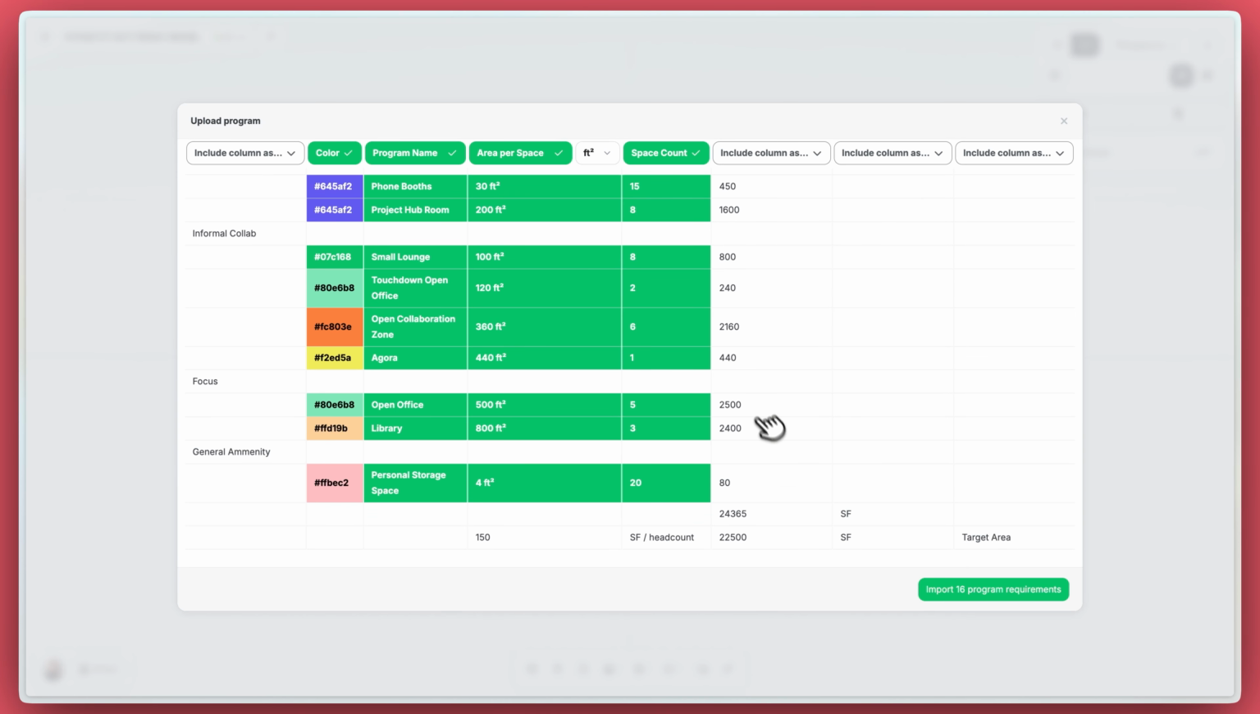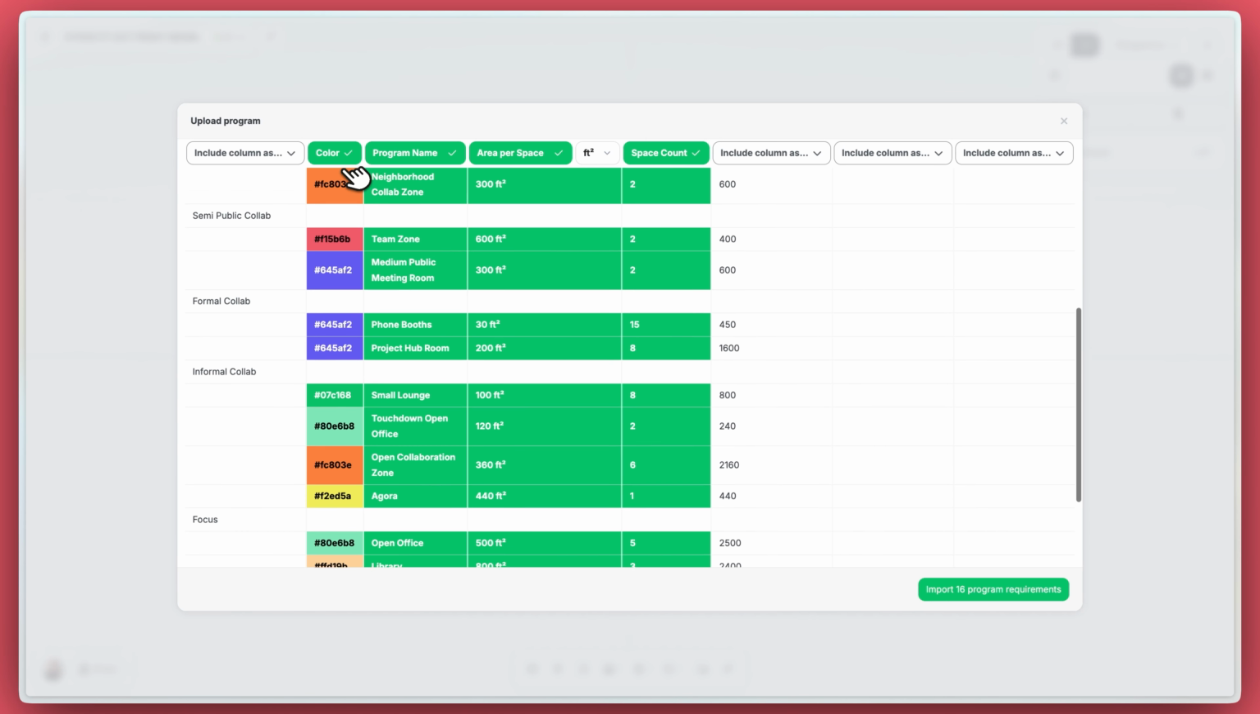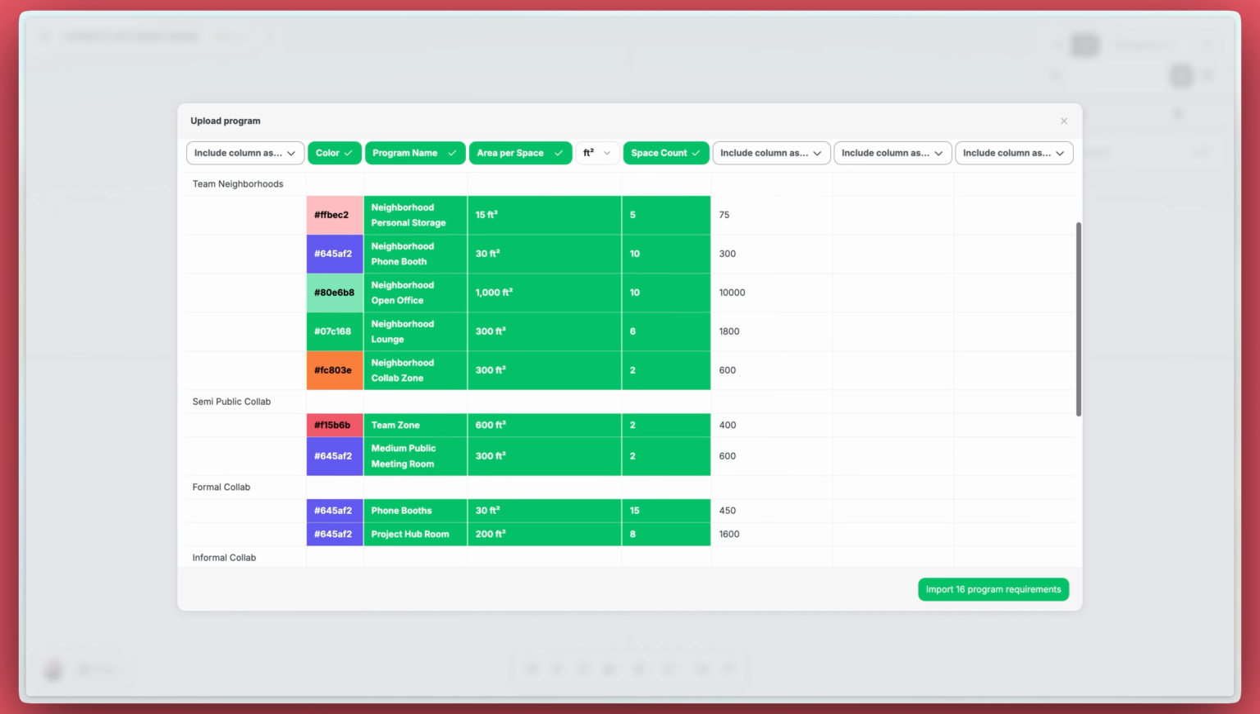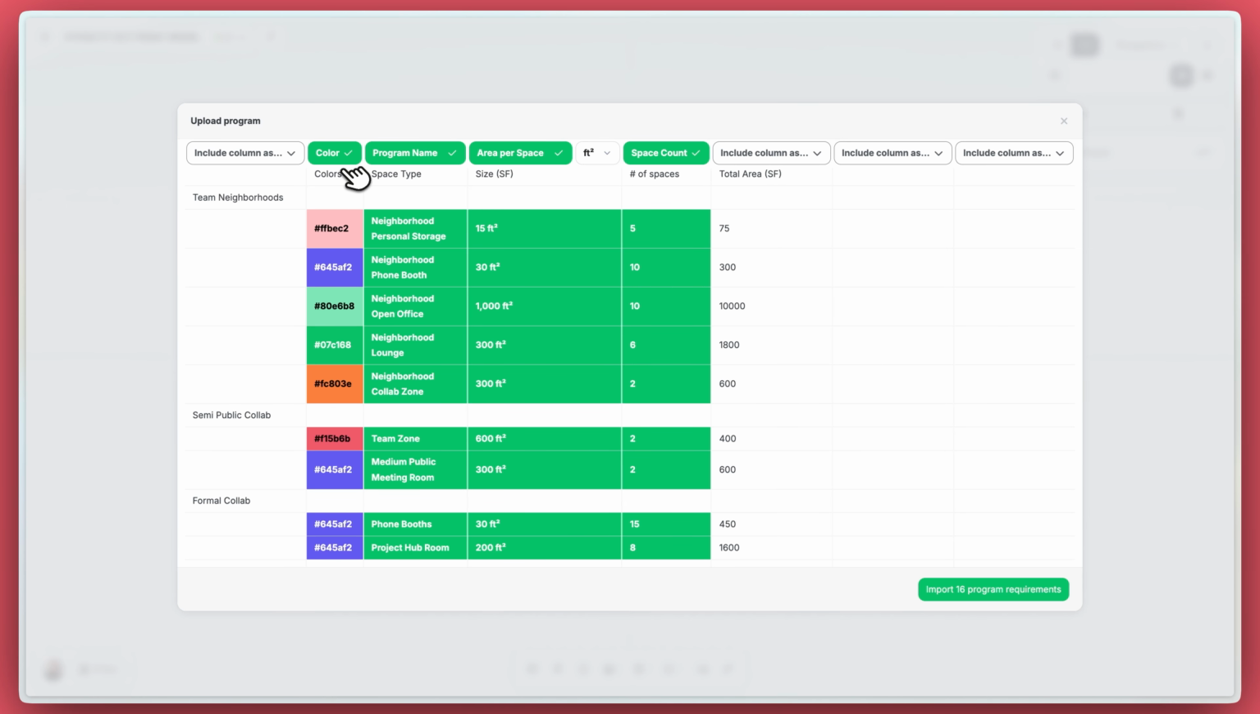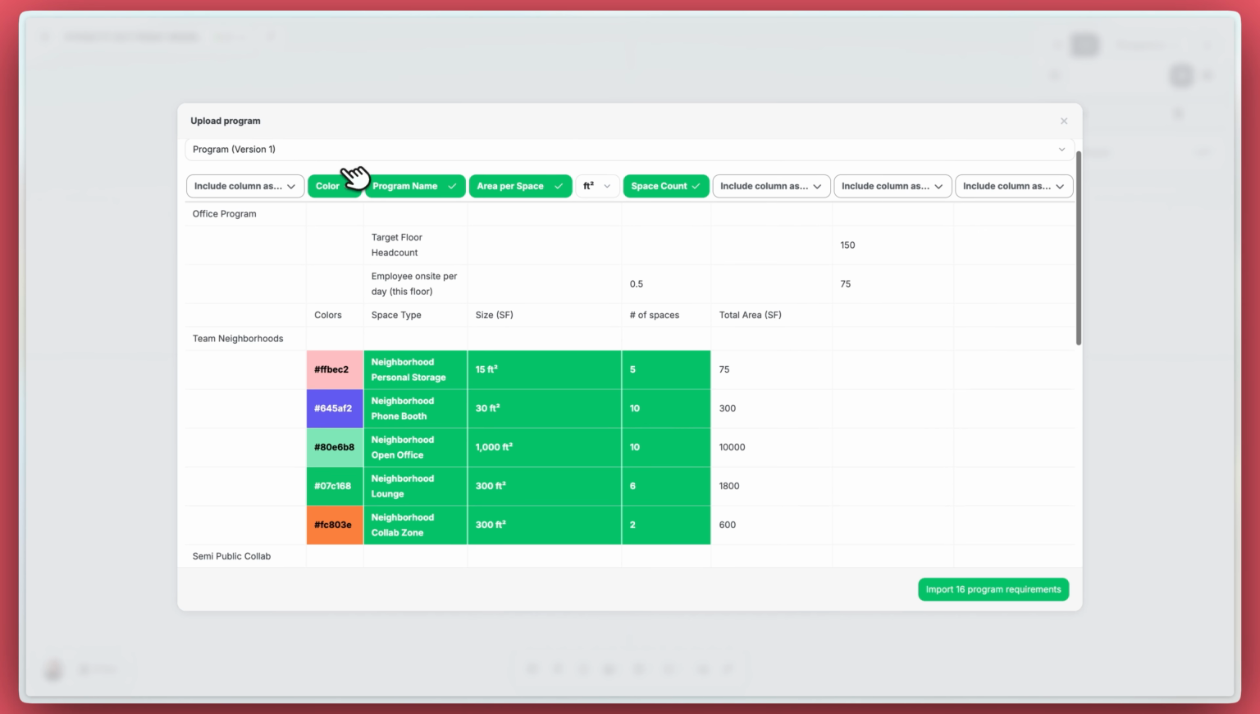I've assigned colors here, but you don't have to have specific colors. Hypar will auto-assign colors for each space, and you can adjust those later on. Now, I'm ready to bring all these program requirements into Hypar, so I'll click Import Requirements.